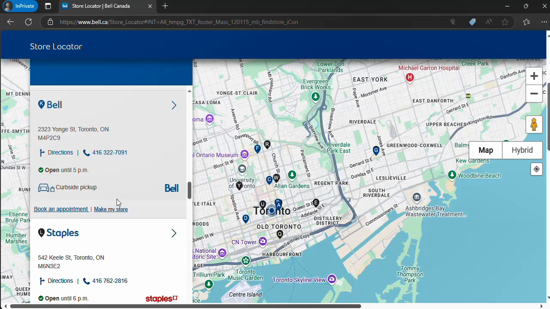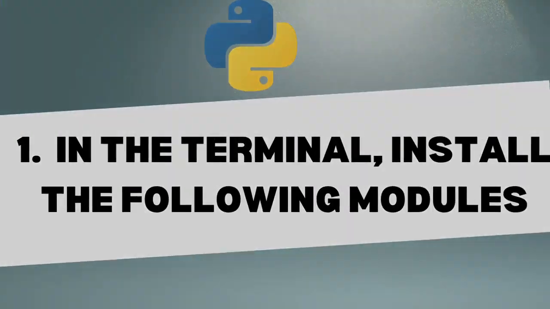At the end of this video, you will be able to easily create your own API with FastAPI. So let's get started.